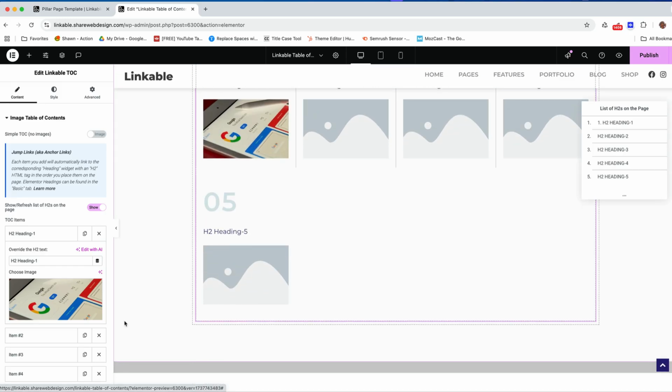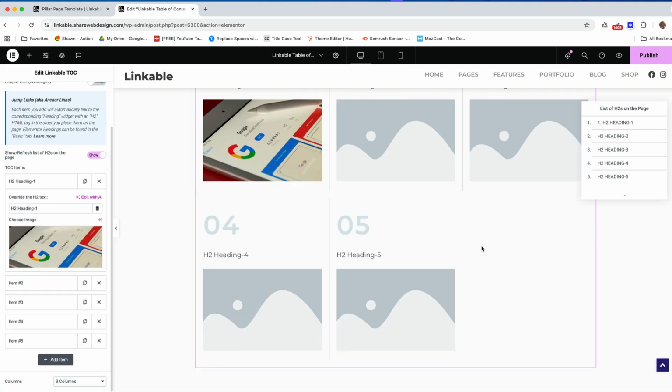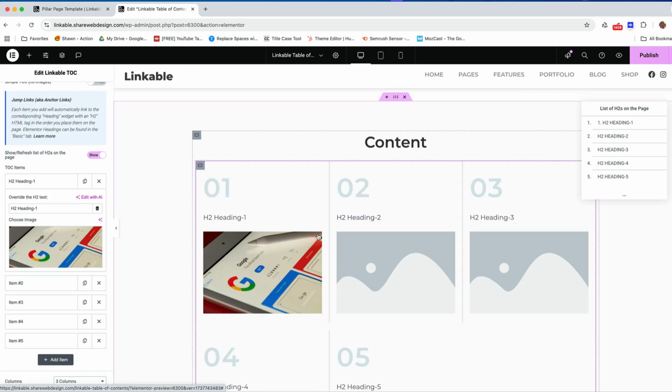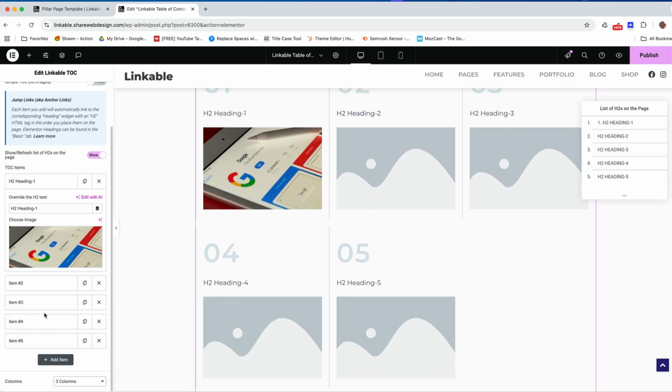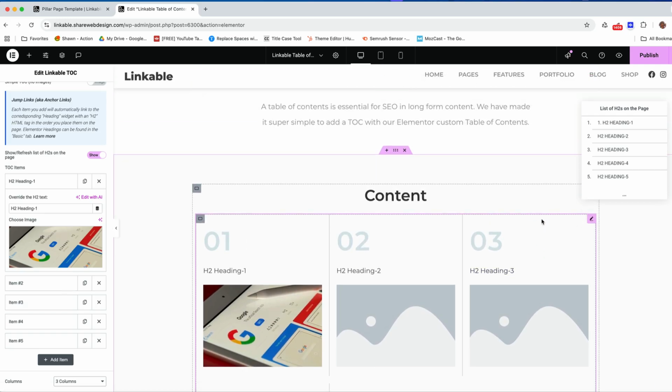Now we have 5. Let's say we don't really like that look. We can come down here and change it to 3 columns. I actually think that looks better with 5 when it's only 3 columns. So you just have to decide which look works best for your design. Everything else is pretty basic. You're going to add your title here if you want, within the actual page, and most of this will just work for you automatically.